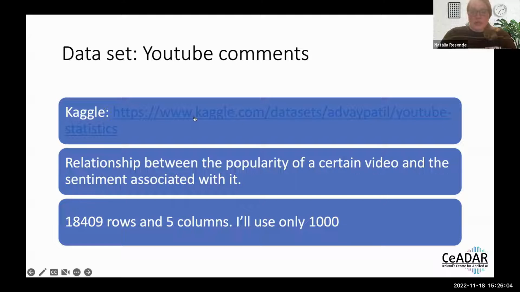And then we will see how to evaluate if the strategy that we are using really works for our use case, right? In this data set, we see the relationship between the popularity of certain YouTube videos and the sentiment associated with each video. There are more than 18,000 rows and 5 columns, but for our hands-on session, we are going to use only 1,000 examples. Okay.